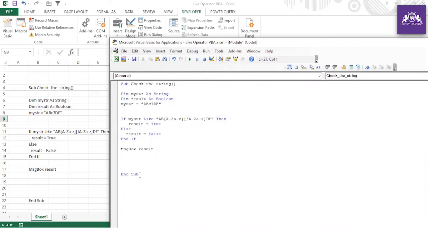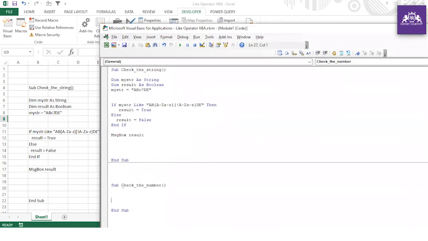Sub check the number. Now you have to find out that the number should have 7 digits. Dim myNum As String, myNum equal to "ABC1234567".